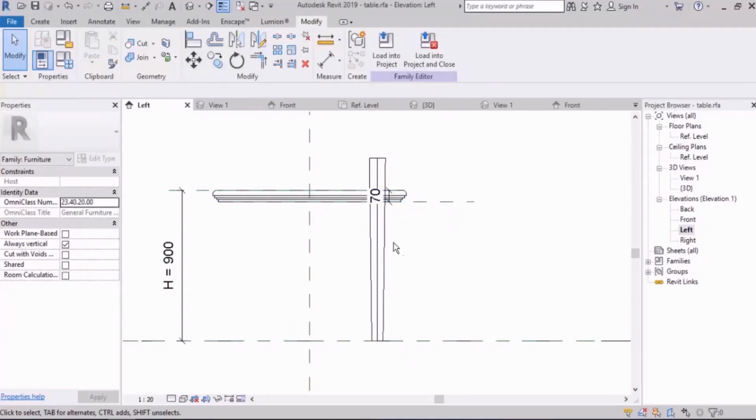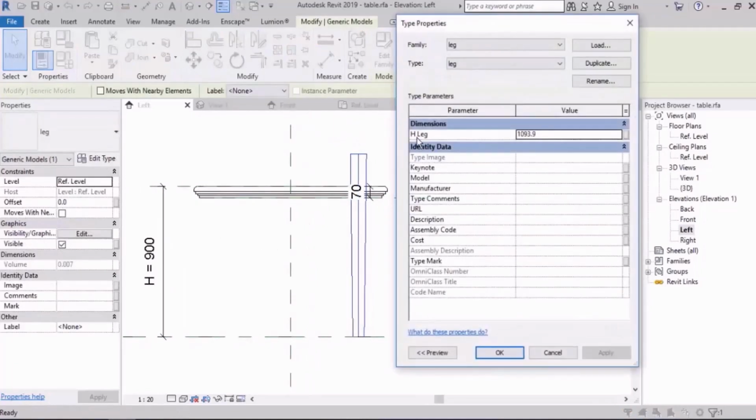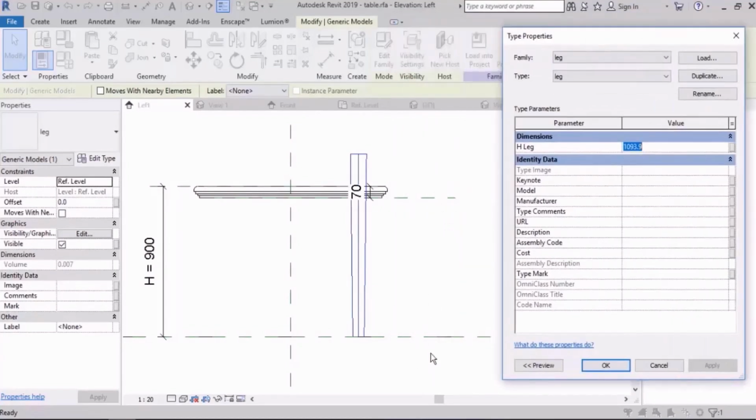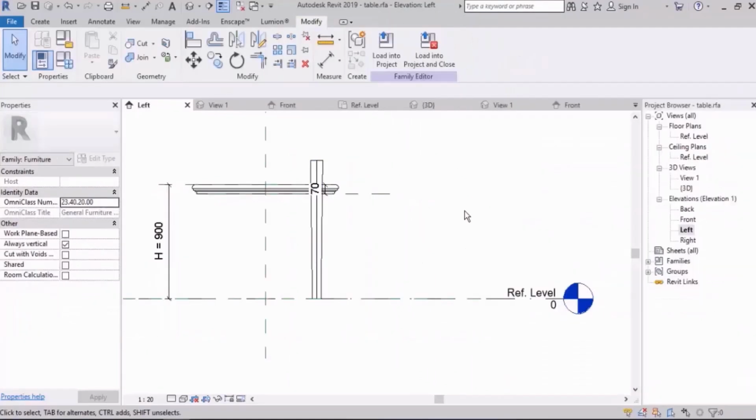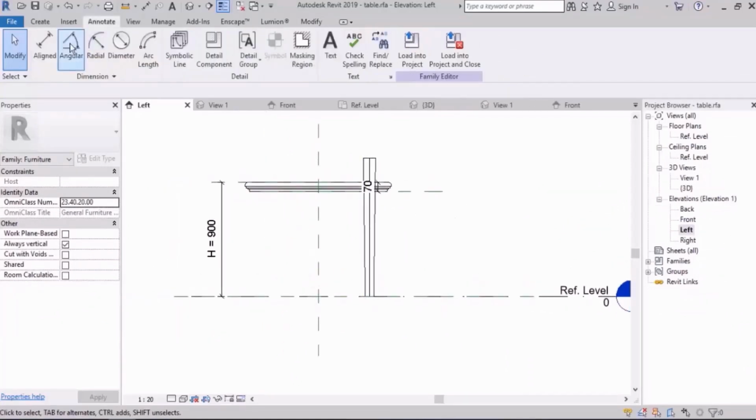Now, when you select this and then go to the type, you see this H. Now, this H is not stable. It equals the distance between these two. But we don't have a name for this distance. We cannot call it anything because it cannot be parametric.